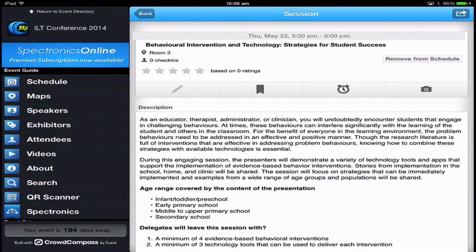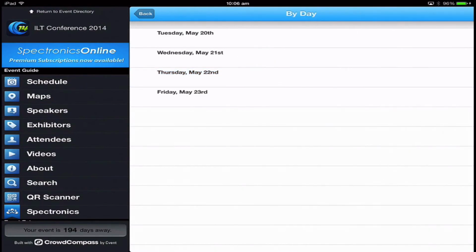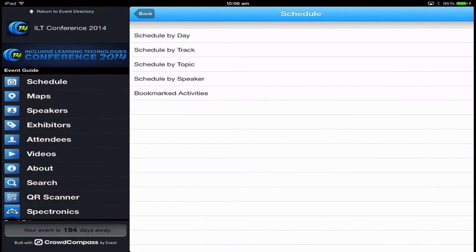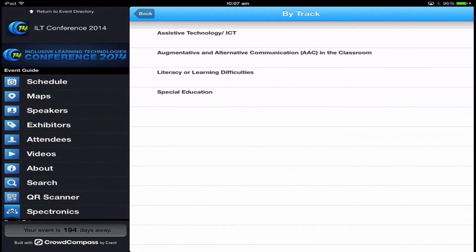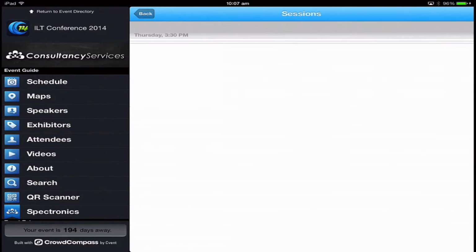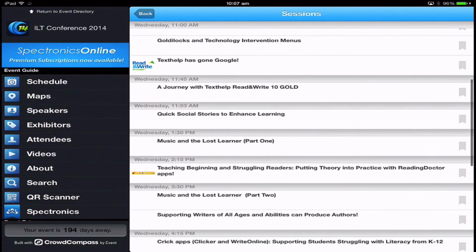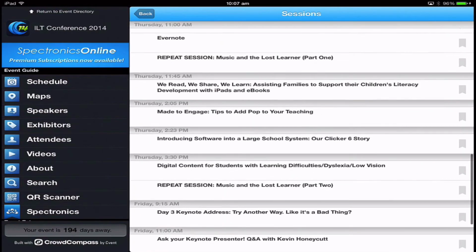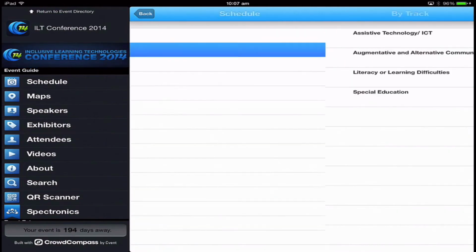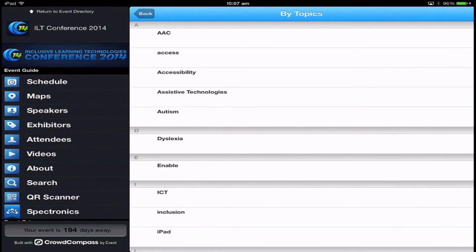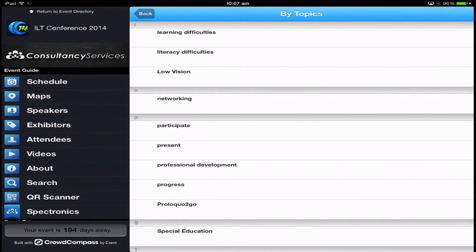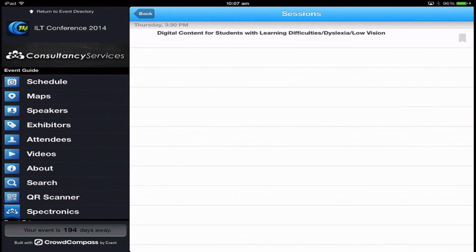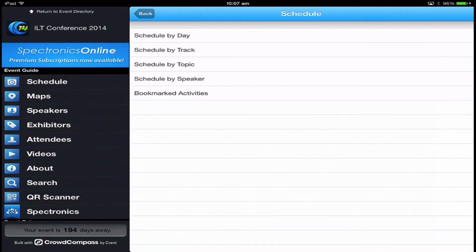Okay, so let's go back. So what we did then is we searched by day. So I go back. I can also search by track. So if I wanted to look at just all of the papers that were being presented around literacy and learning difficulties, here I can see all of the sessions that are going to approach that, and that might be a good way to search. I can also search by a more particular topic. If I really know I need to check out some low vision things, I can see the paper that I need to go to, so it's more specific.